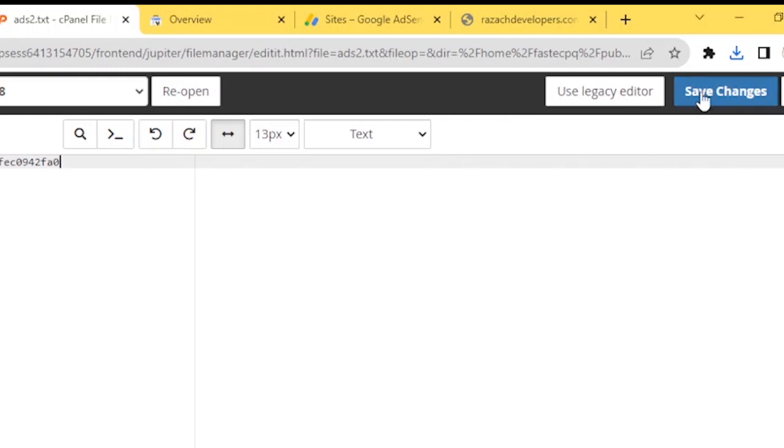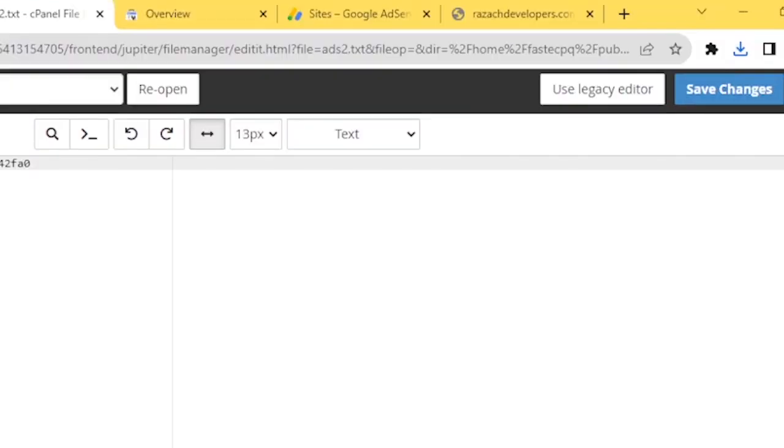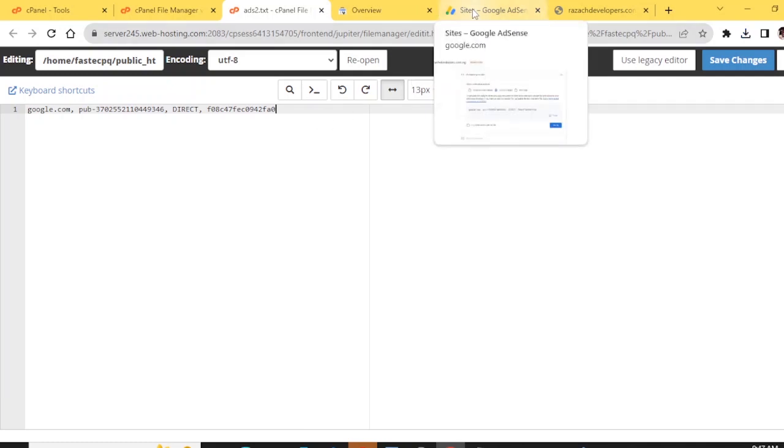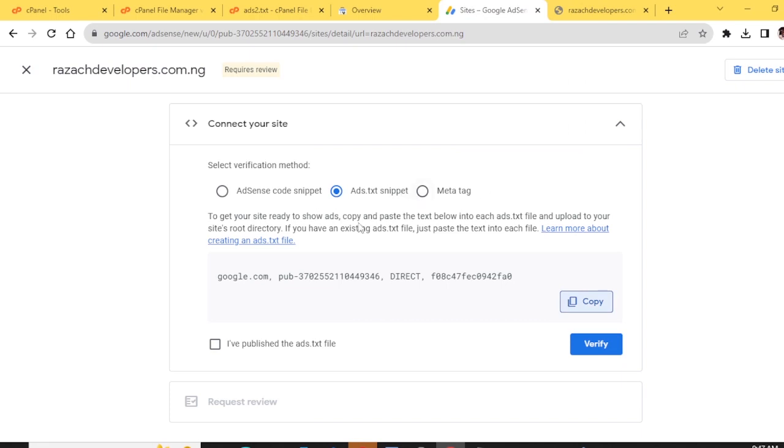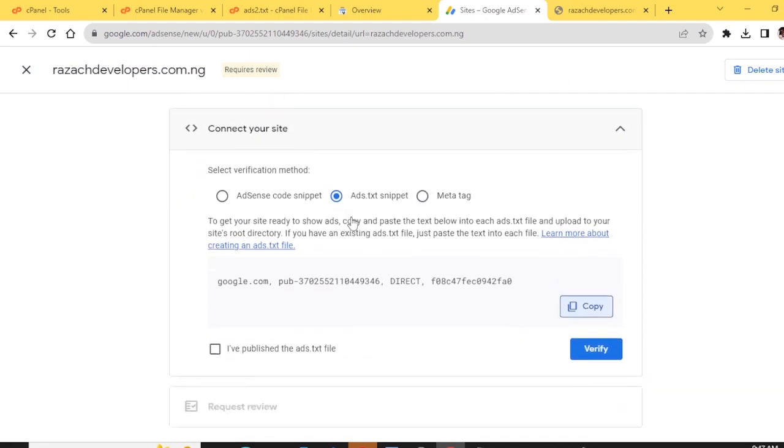I'm not going to click save changes here because if I click it, it will disrupt this website. I'm not going to click it, so we are going to close it now. If it is your own, you give it like this and it will automatically change everything. This is how to add a Google AdSense ads.txt file on your website for you to verify your account. This is how to do it.